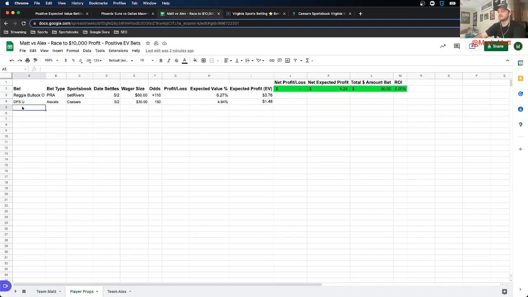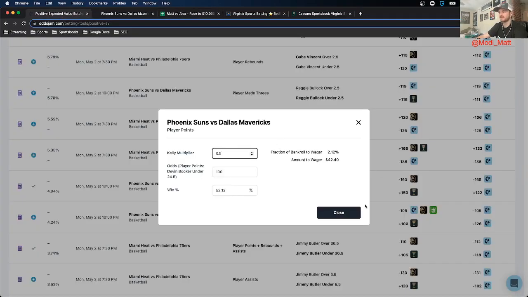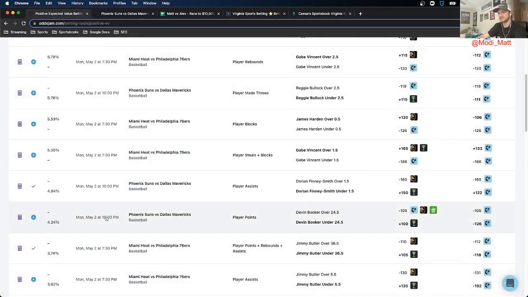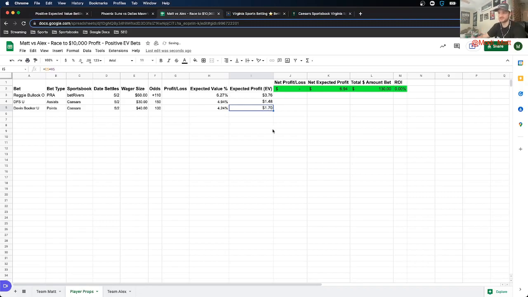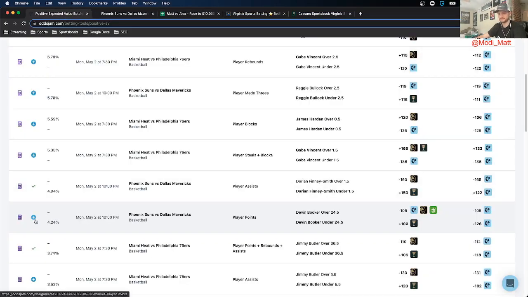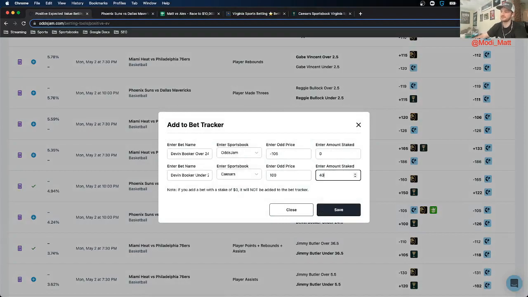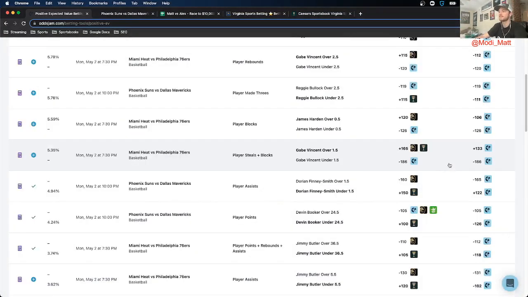So now it's Devin Booker. This was under points again on Caesars. This was May 2nd. This was a $40 bet. Odds were plus 100. The expected value percent for Booker was 4.24%. And so my expected profit margin on this one is about $1.70 based on the $40 bet. So let me just add this to my bet tracker, $40. And we are good to go.